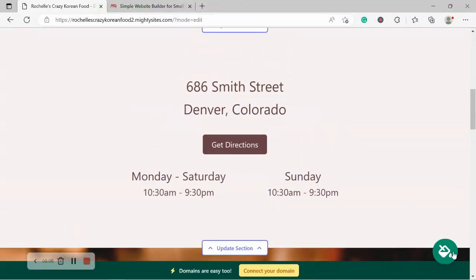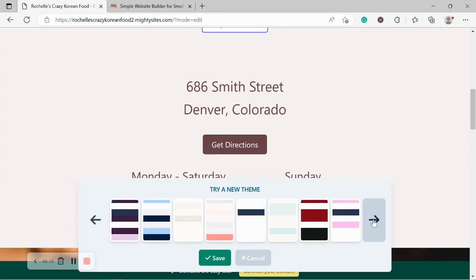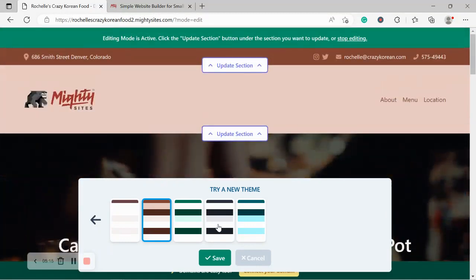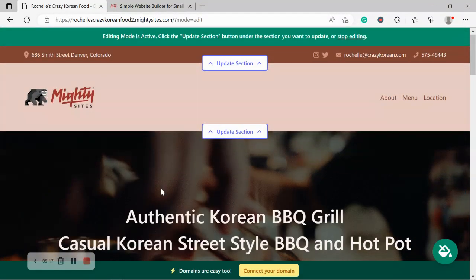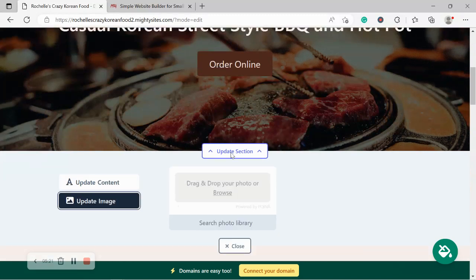All you need to do is click on this handy little paint bucket over here and go through the various different color palettes available to you. So I'm going to go ahead and look at that one. That looks pretty suitable. So I'm going to go ahead and save it. Awesome. I'm now going to head to update section and head over to update image.